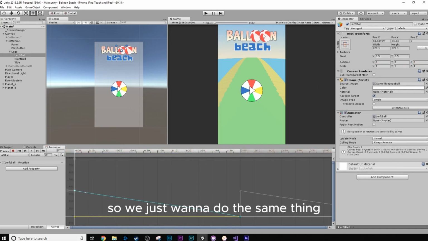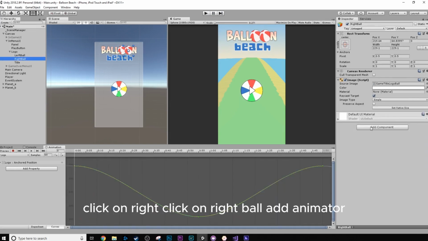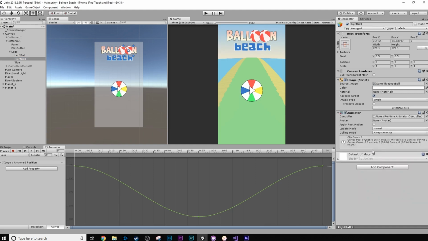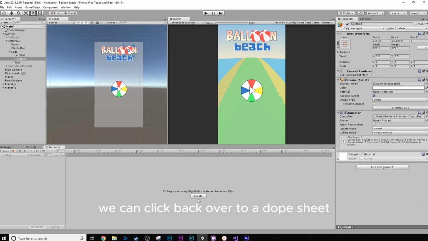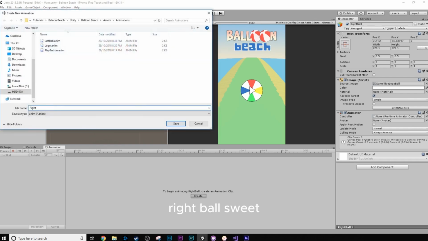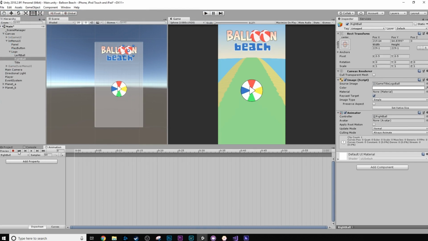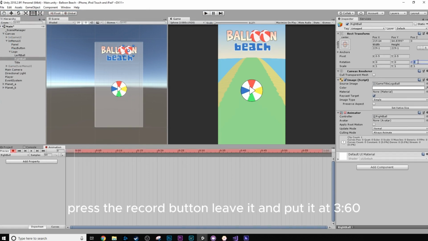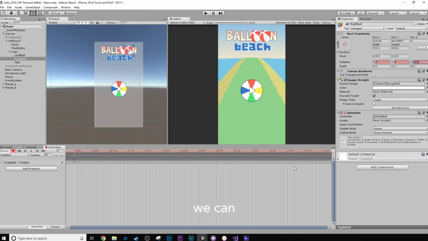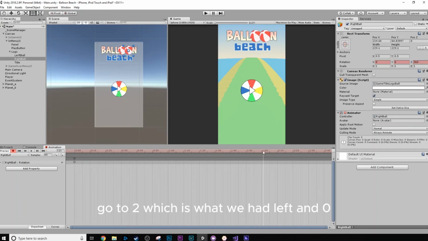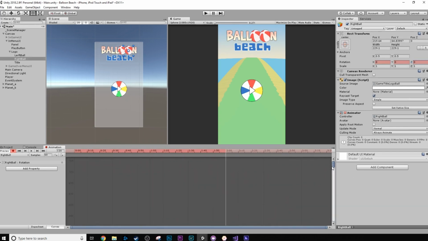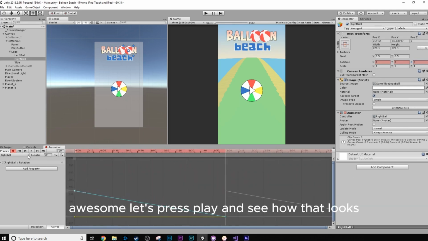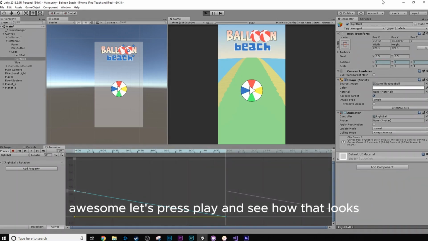Awesome. So we just want to do the same thing for the right ball. Click on right ball, add animator. We can click back over to our dope sheet. It's asking us for a right ball animation clip. Yep, create a new one. Yep, right ball. Sweet. Press the record button. Put it at 360. We can go to 2, which is what we had it at, and 0. Go to our curve sheets. Awesome. Let's press play and see how that looks.